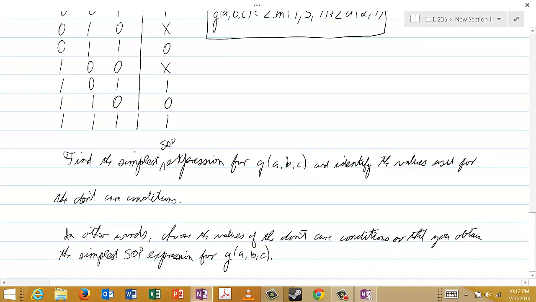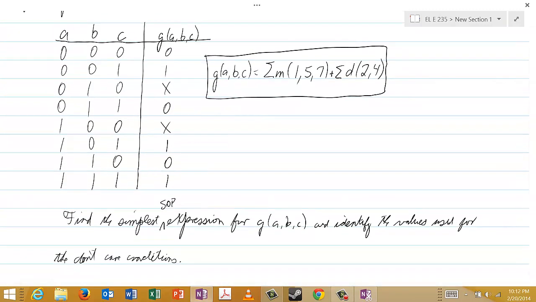Well, as we have mentioned before, when you use purely algebraic methods to try to simplify a function, it can be unreliable because sometimes there will be simplifications that you just don't see. The only reliable way to simplify a function, especially if it's a more complicated function, is to use the Karnaugh map. So let's see how that would go in a problem like this.